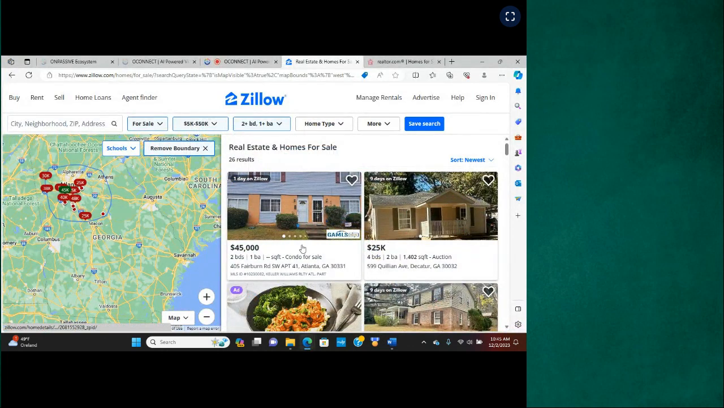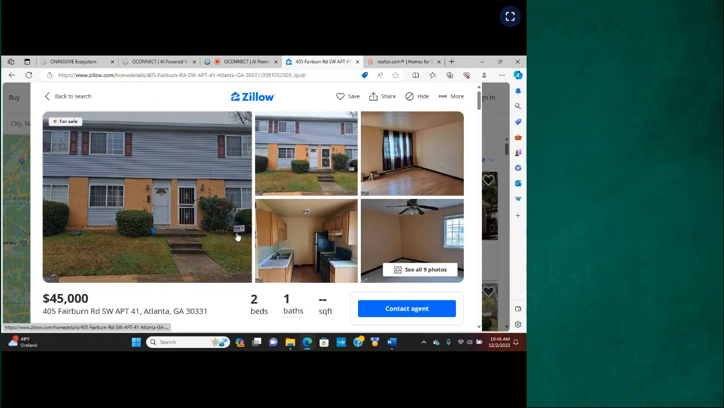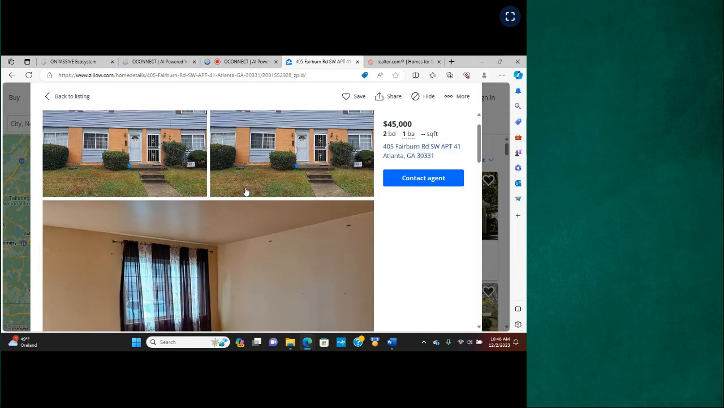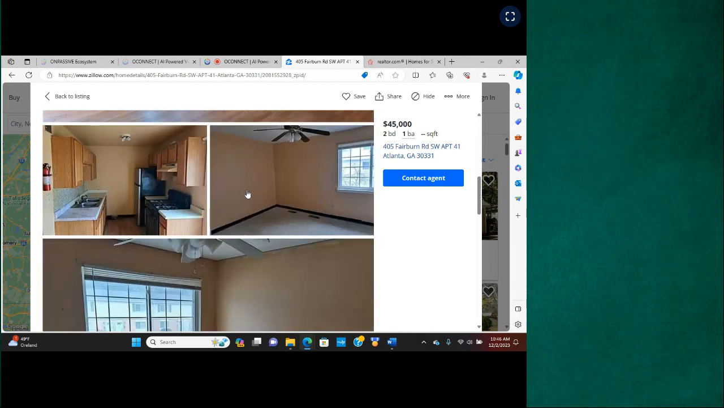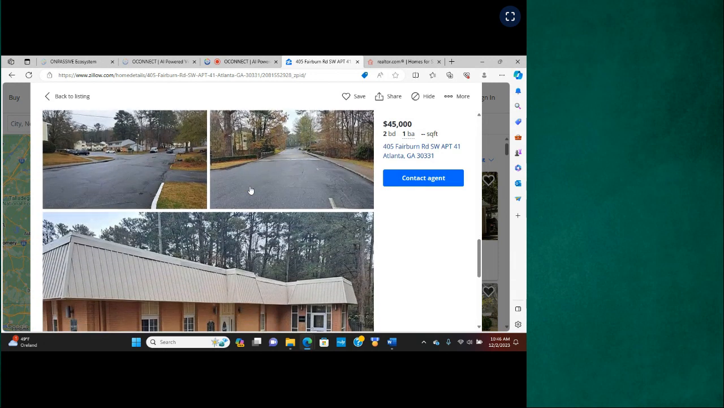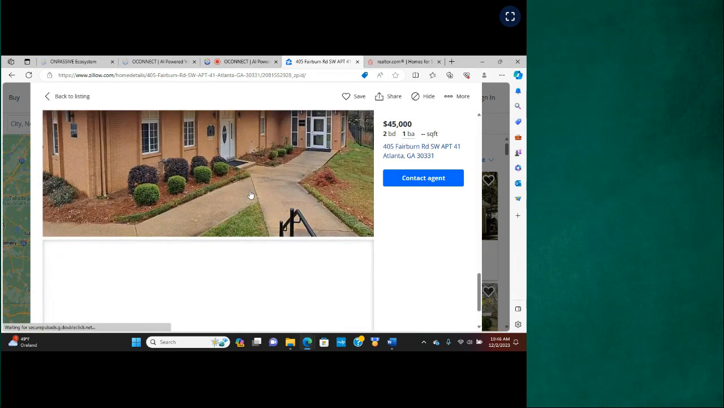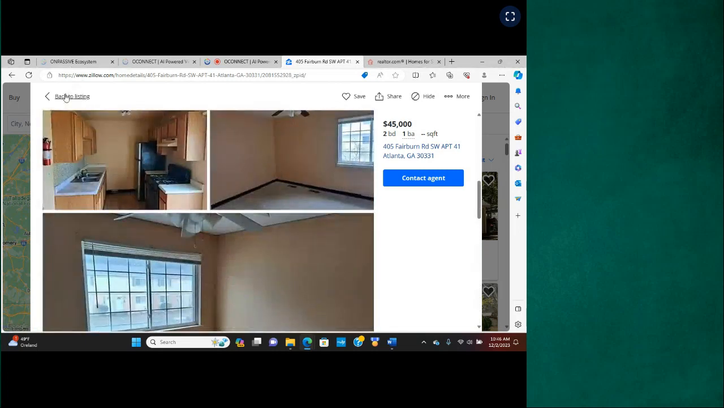Okay, so this is a condo. It's for sale. So let's click on it and see what they have. And it's in Atlanta. So it looks nice, very nice. So this is the outside, this is the inside. It looks nice. So it's something you can buy. Now, as I told you, when you have a condo, there will be some responsibilities. So let's see what they say about this property.